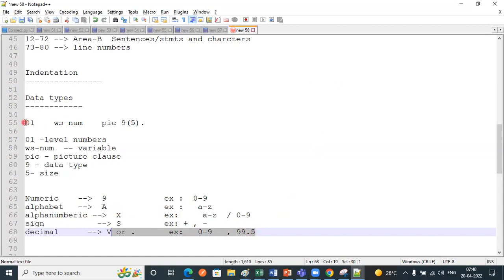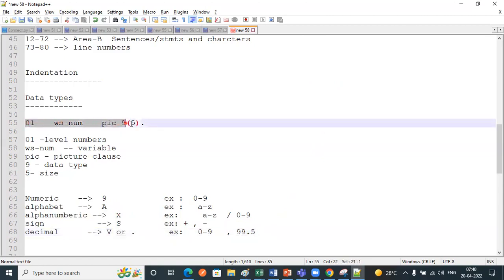The same way, if you want to declare any data types, we are going to follow this syntax: 01 WS-NUMBER PIC 9(5). Instead of 9, we are going to use A, X, S or V, depending on our usage. We are going to use this data type. Here numeric is the data type, and this is the size, as I already told you. Instead of giving 9 of 5, we can give five 9s here. This will also occupy the same bytes of memory.